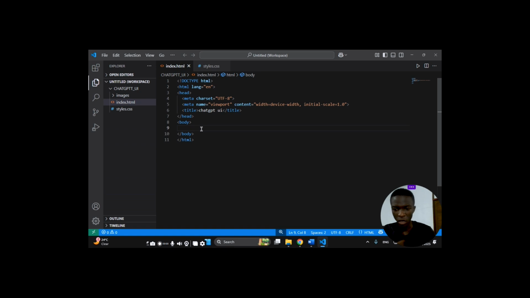A div is simply a container in HTML that helps you group your content together. So we're going to create a div. To create a div, just write div and press enter. This is going to be our main container, and we are going to use external CSS here for the styling.